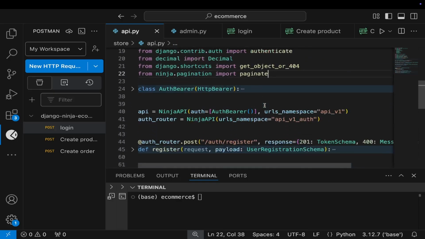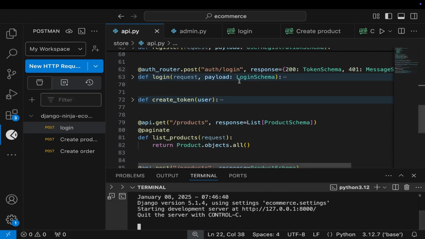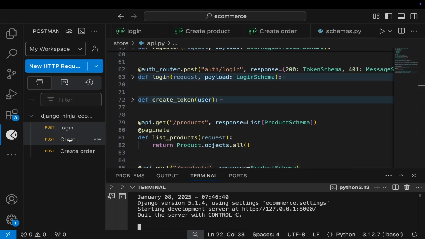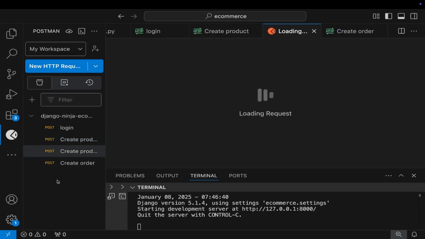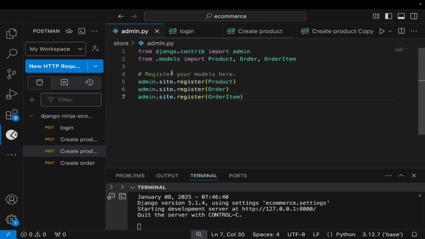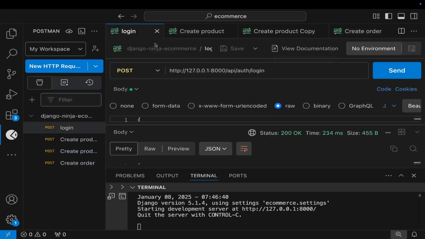To do that, let's now run our application by saying python manage.py runserver, and after that we can now go to probably create product, but I need to duplicate this. I'll say duplicate. So I want to duplicate it and create an endpoint for listing products. Okay, so the endpoint we're going to hit is this one.